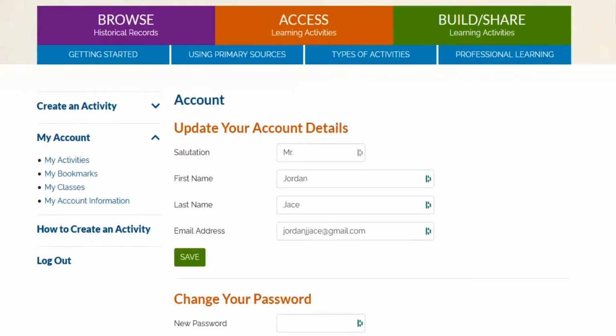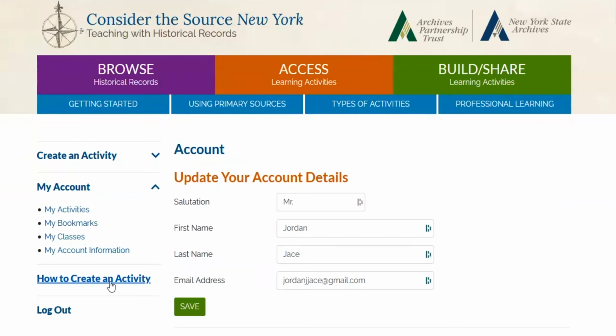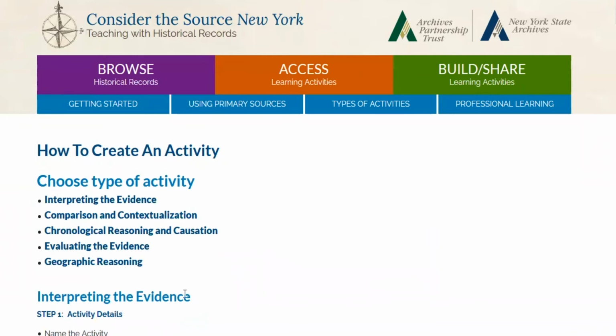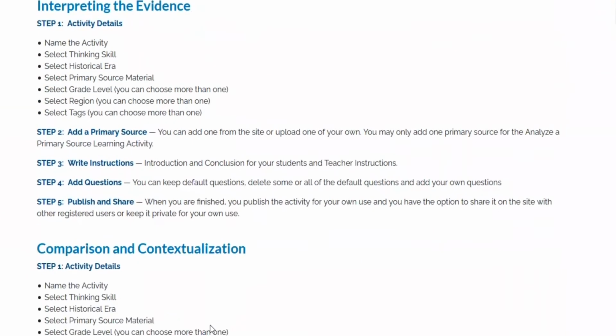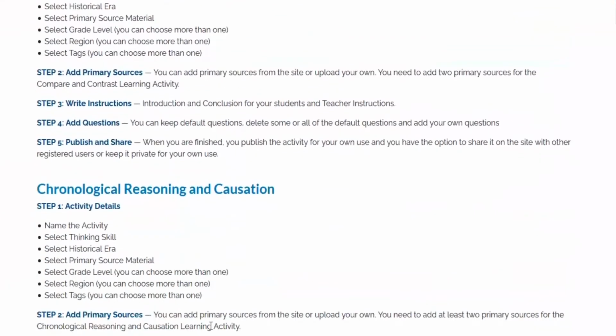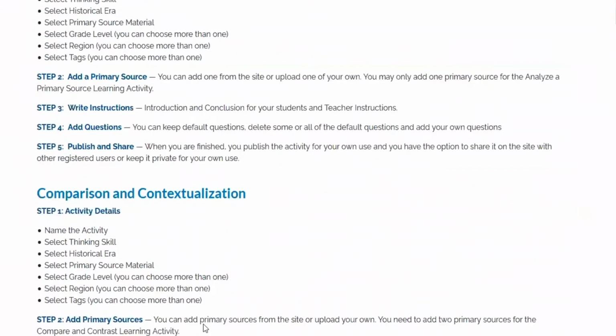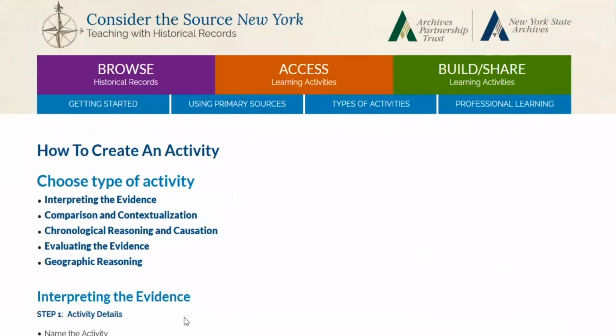And then here's your account information. You can change your password here, and then you have your personal information here. We also put a link here for how to create an activity. Since this is kind of the activities page, if you click here, it gives you some step-by-step instructions on how to create the different learning activities. I'm going to walk you through a little bit of that as an introduction, but here's where you can find a quick reference for that information.